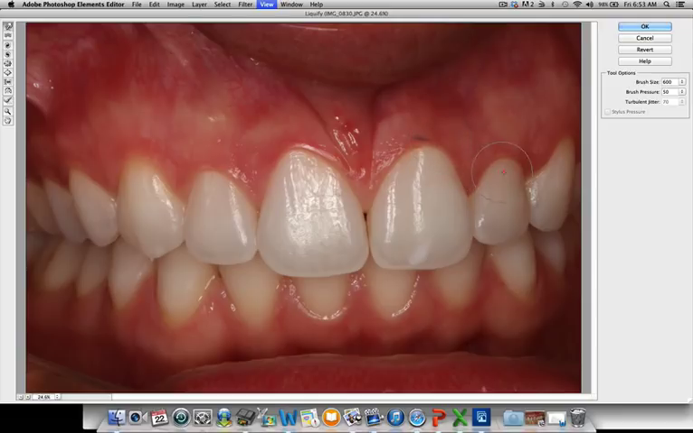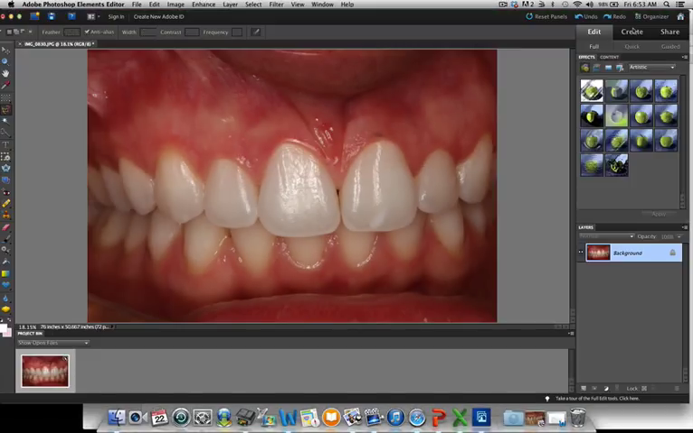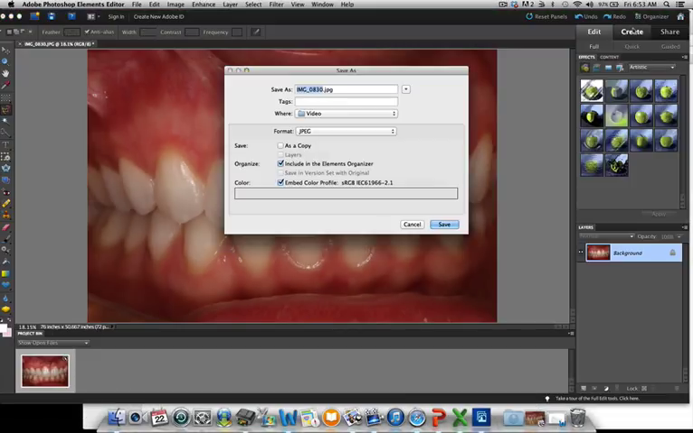Okay, so once you're done with the simulation, you can save it. Now, if you made a mistake and something like this happened, you can basically undo and work at it as long as you need until you're happy with the result. So we're going to save this. We're going to press OK. Now, we're going to keep the original file, so we'll just save as.